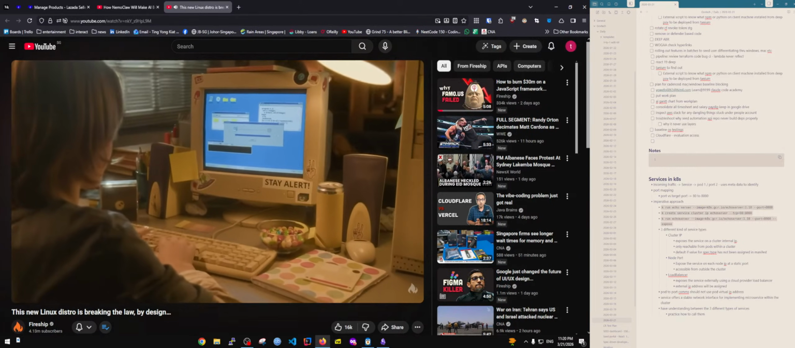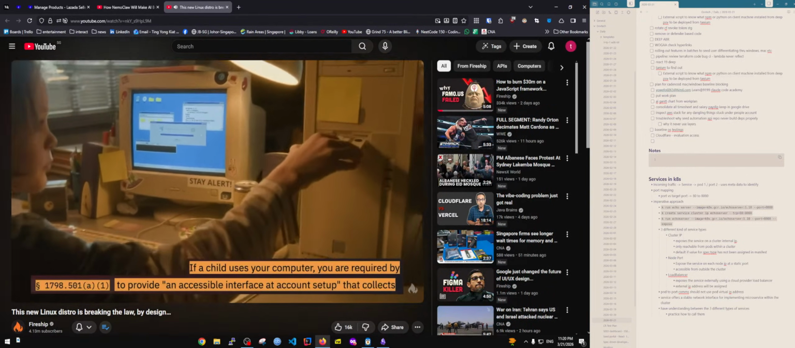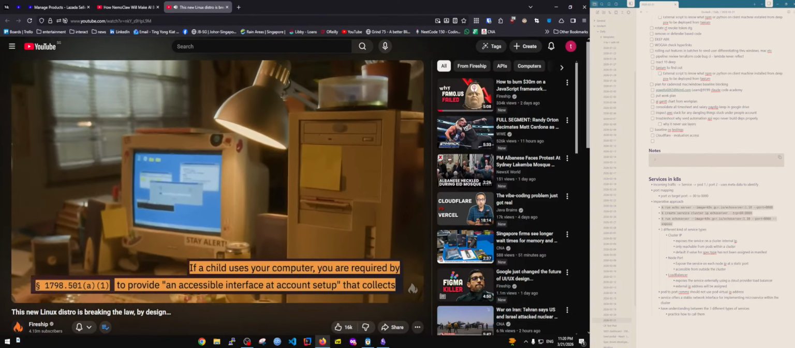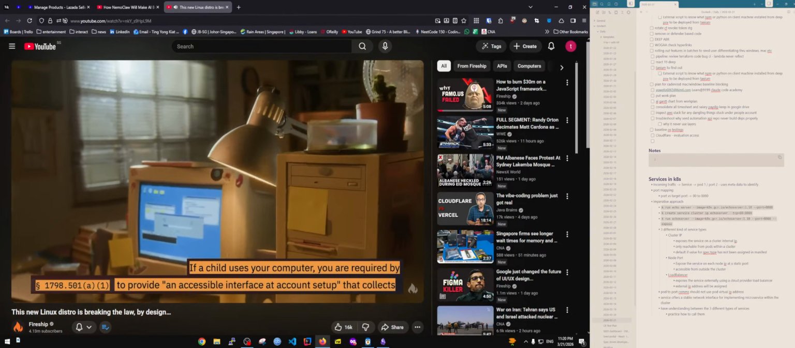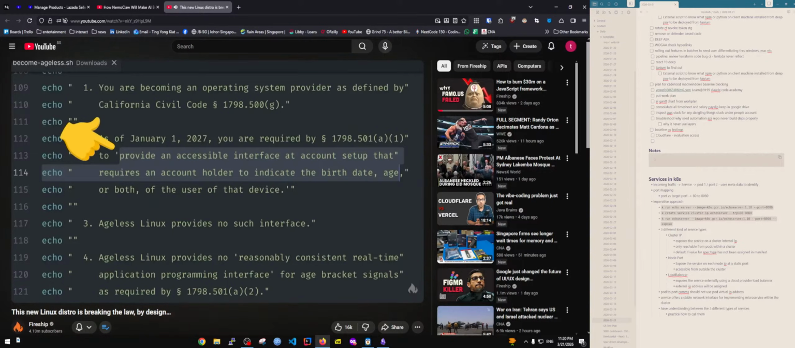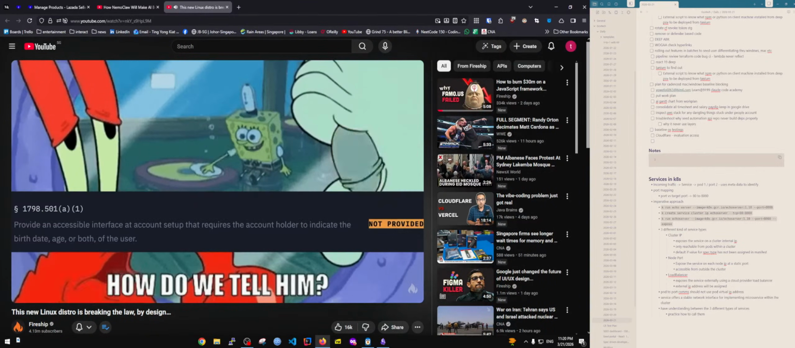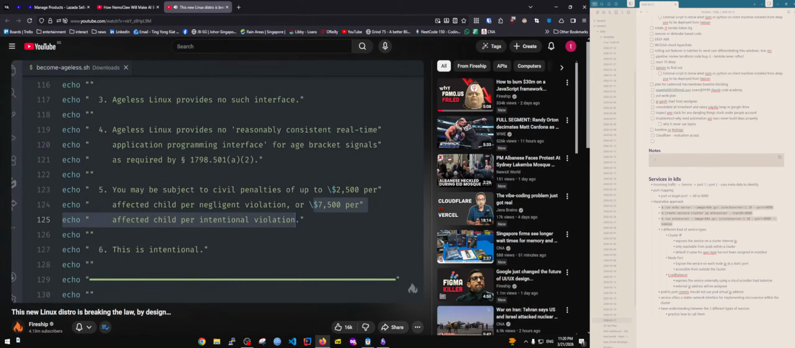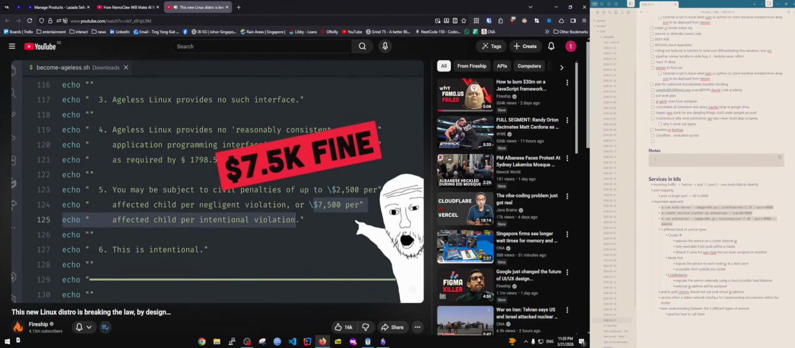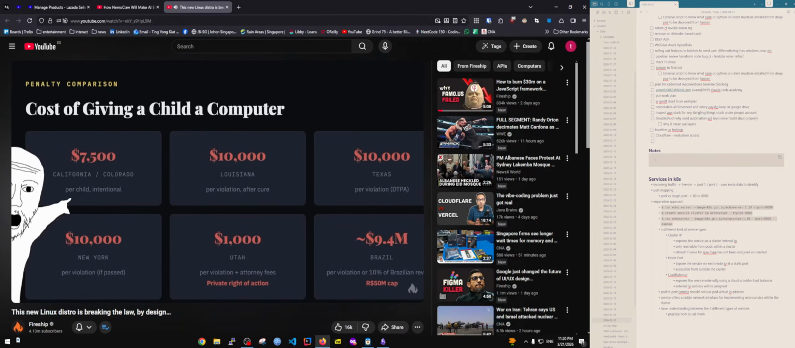If a child uses this operating system, you are required by section 1798.501, subsection A, clause 1, to provide an accessible interface at account setup that collects their age. Unfortunately, Add User in Linux does not do this, so you could be fined $7,500 for any child in California who uses your operating system.